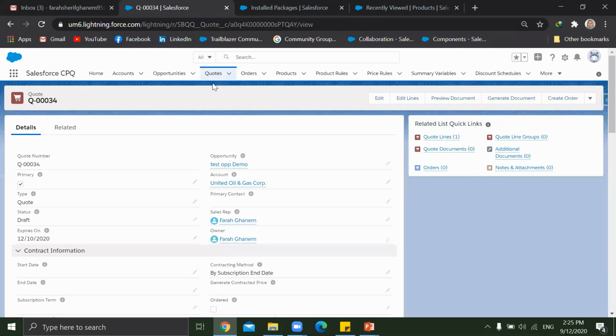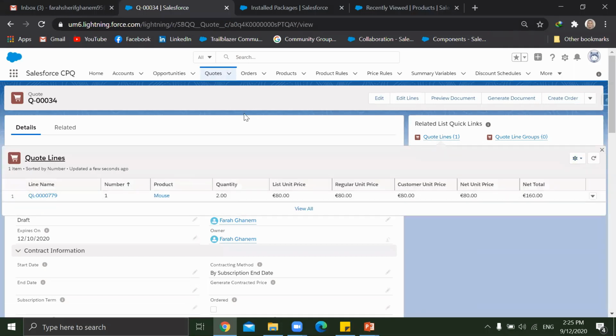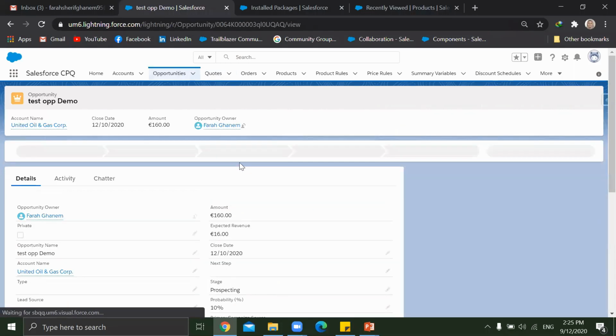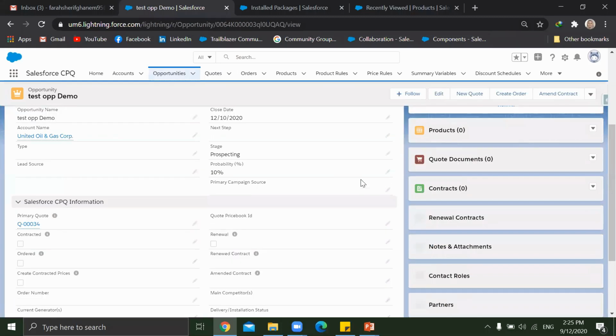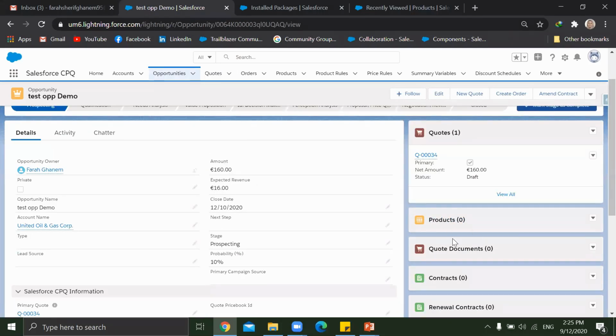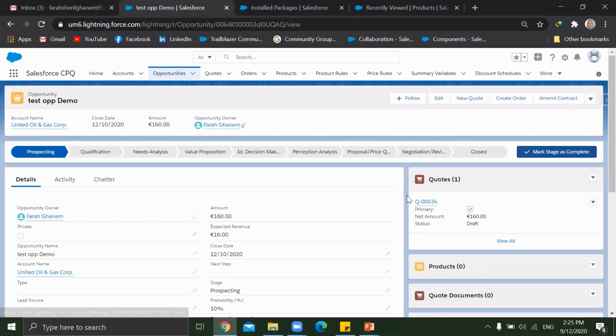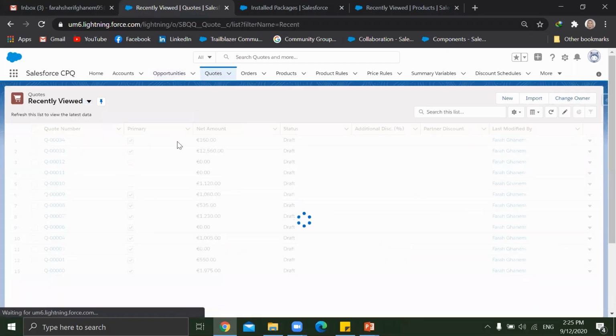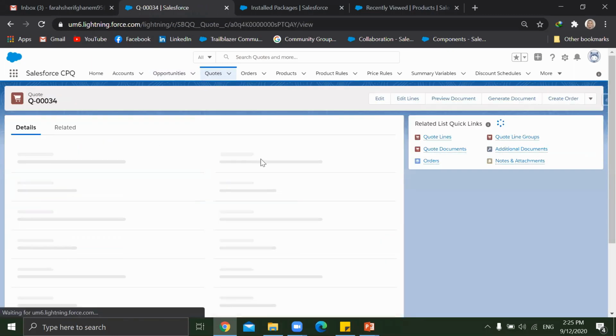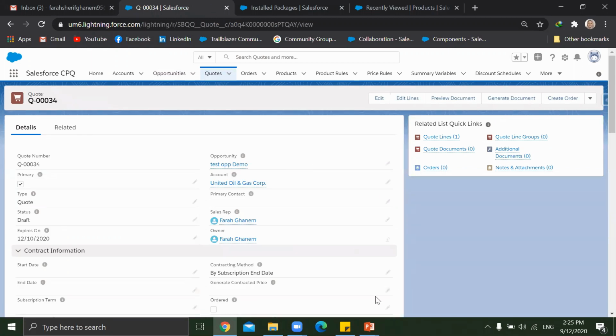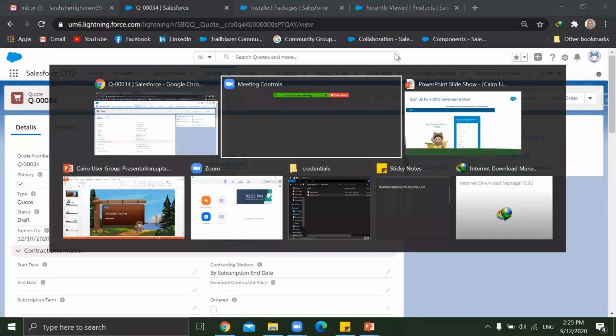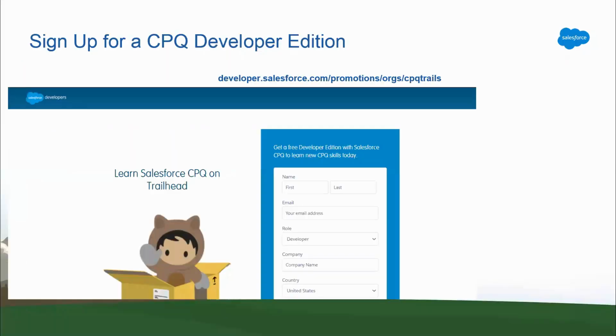Now, I also want to show you how the lines here are synced on the opportunity. So if we go back to the opportunity, okay, we haven't marked it as ordered yet, so we can check that later. Okay, now if we go back here to our presentation, okay.